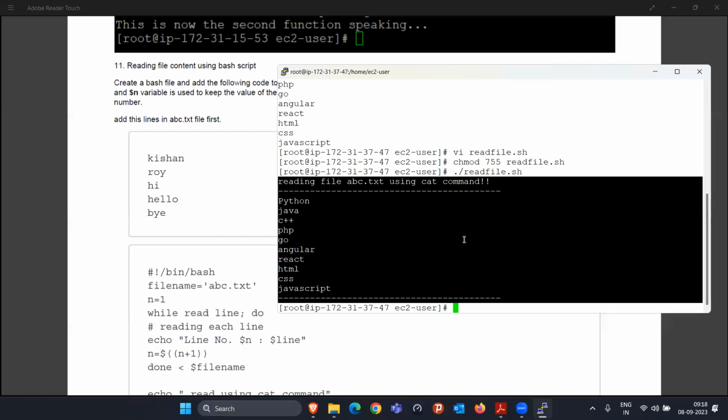This is simple, right? Normally we just use the cat command to read the file. That's it. Yes or no? Is this clear?